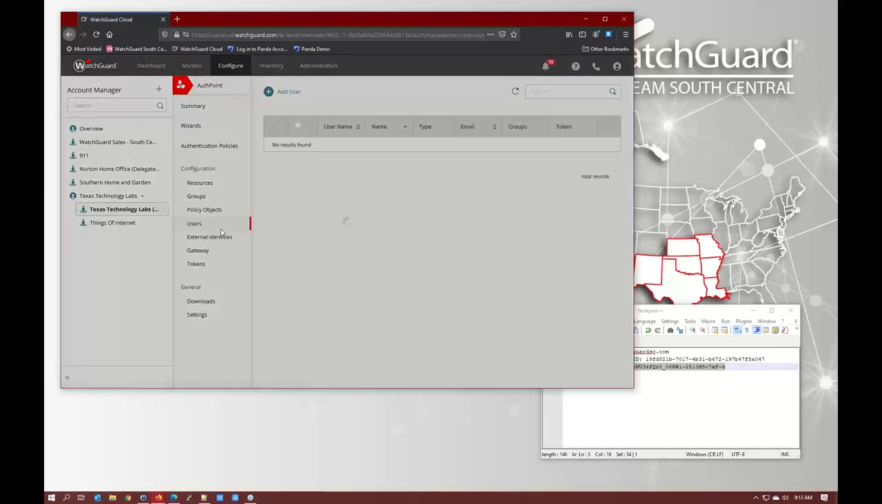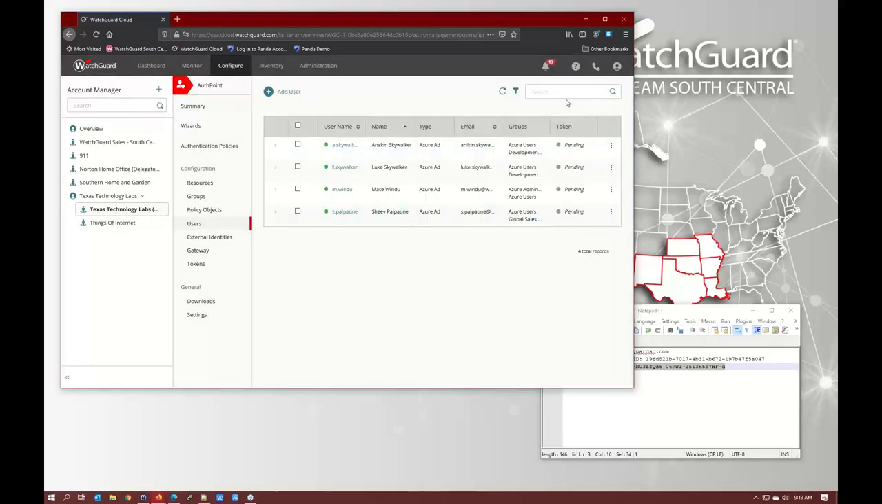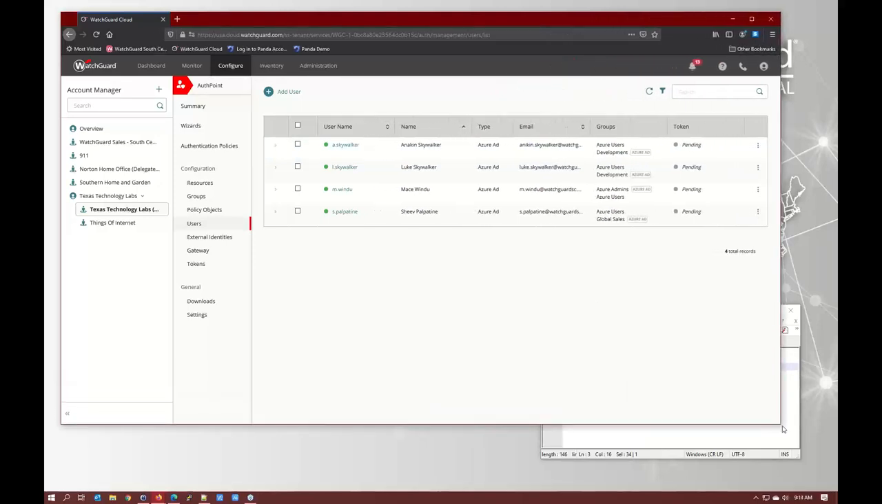Now, how about my users? Oh, look at that. Here's all my Azure users already in there. And if we expand this out, you can see their group memberships. They're in the Azure users group, everyone, but they're also in their Azure AD groups as they're assigned in the actual Azure cloud. None of these have active tokens yet, of course, because I just synchronized them, but they're all completely synced up here. And that's basically all you have to do to synchronize Azure with AuthPoint.